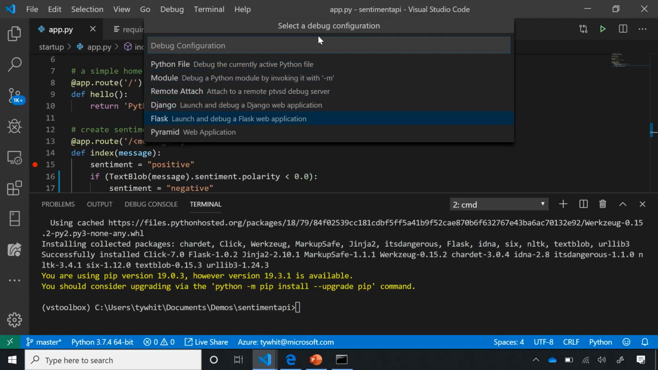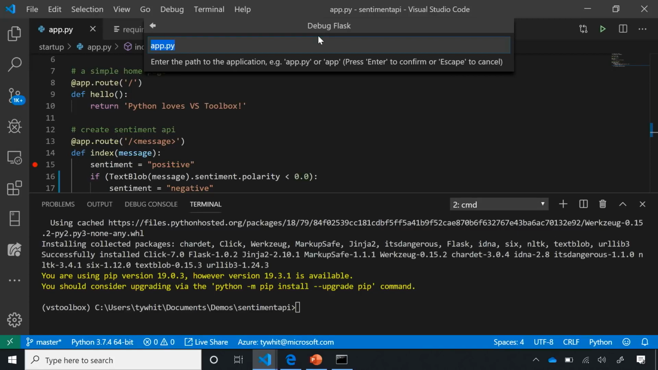Remember earlier I mentioned that this is a Flask app? And so you can see that Flask is in that configuration list. That's what I want, and I'm going to select it. The next step for debugging a web app is entering the path to my startup file. Remember I said that this startup file is contained inside of a folder called startup. So I want to tweak this path a little bit to point to my startup file that is creating my Flask app, which is startup/app.py.